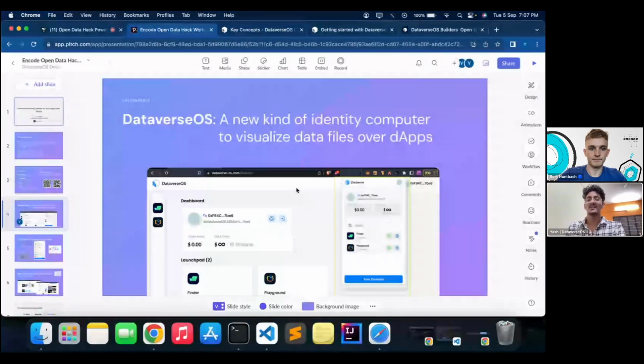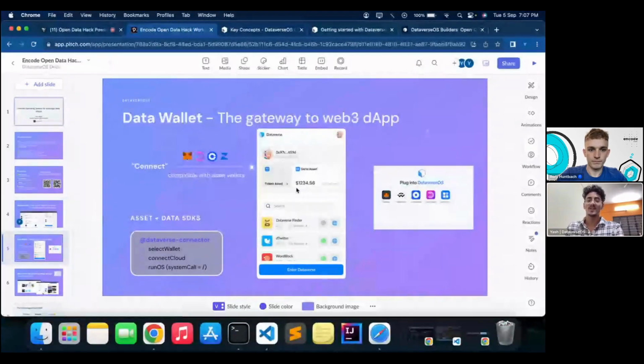So first, I'll give a brief introduction to the data wallet. A data wallet is a Chrome browser extension.